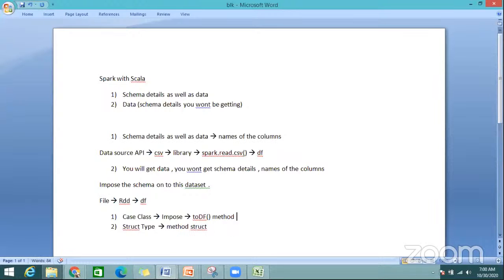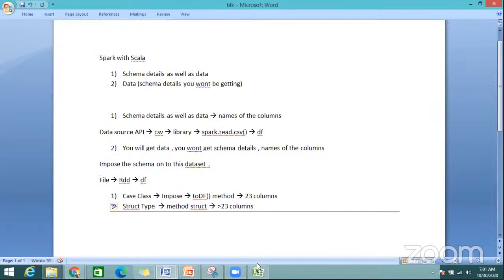When will you use the case class? If you have fewer than 23 columns, you can go for case class. If your data set has more than 23 columns, then you need to go for struct type. Okay, understood everyone? This will happen only in Spark with Scala. But in PySpark, definitely you will be having the data as well as the schema.